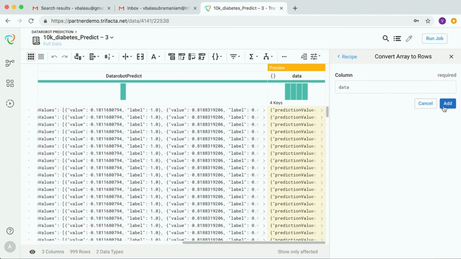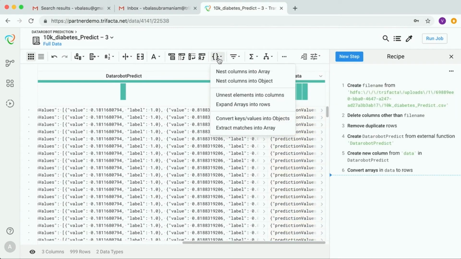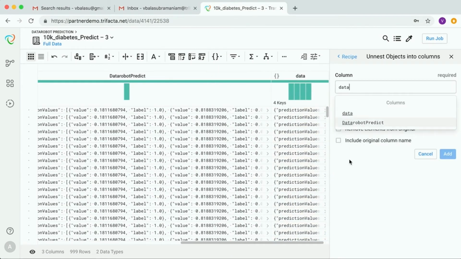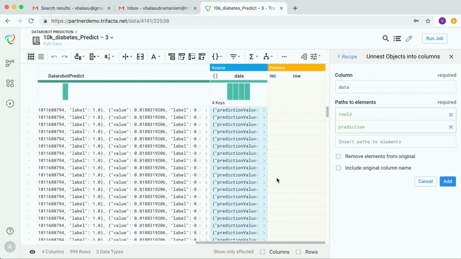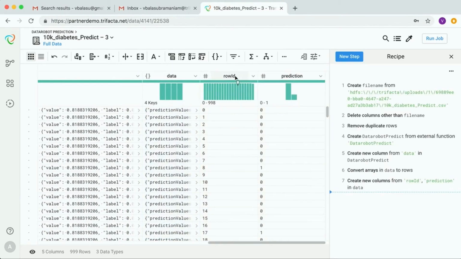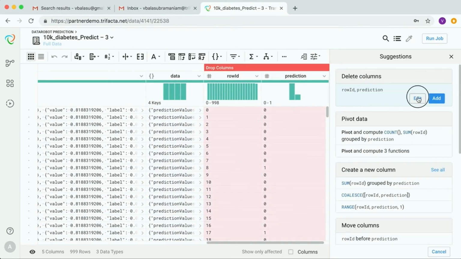We will use Trifacta's built-in JSON parsing features to unnest the data field. Once we have the data field, we will further extract the key fields we are interested in. In this case, we just want the row ID and prediction column. We will keep these two columns and delete everything else.